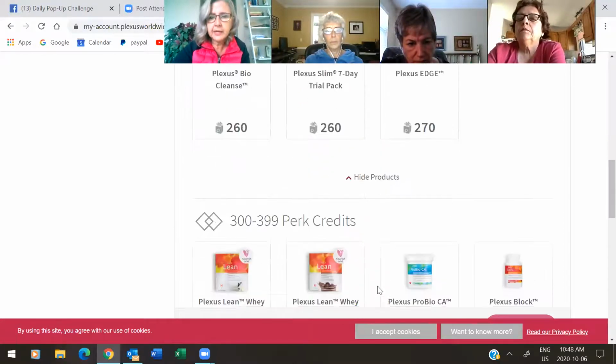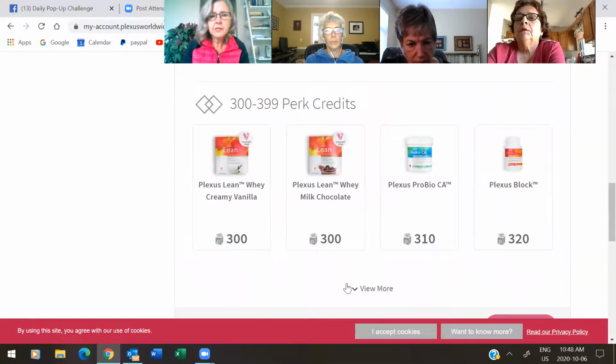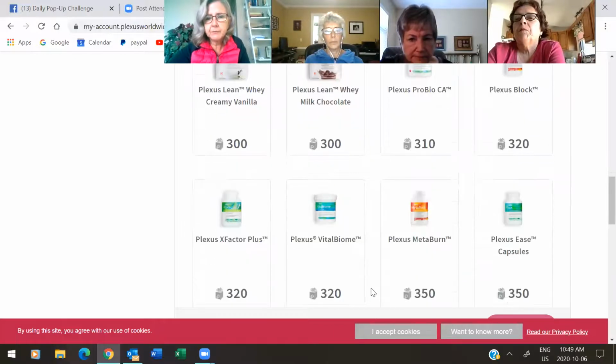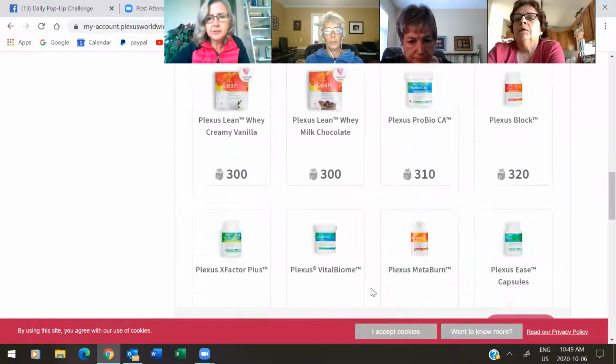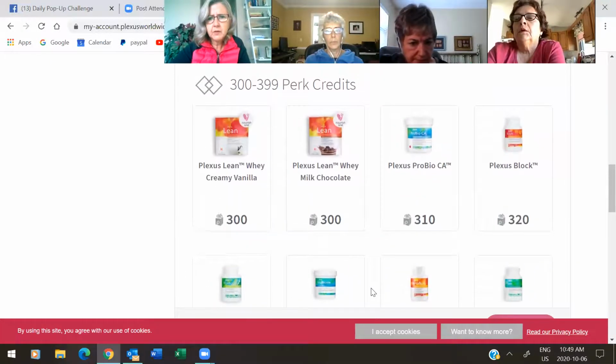But if I go to the next grouping, okay, this grouping, these are 300 perk points up to 399 perk points, and you see 4 products here. But if you click on View More, a whole bunch more products come up. Pretty much every product in the Canadian line of products is here except Active. I think that's about it.